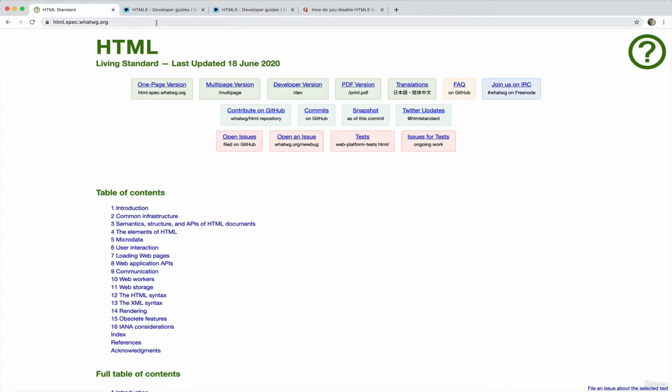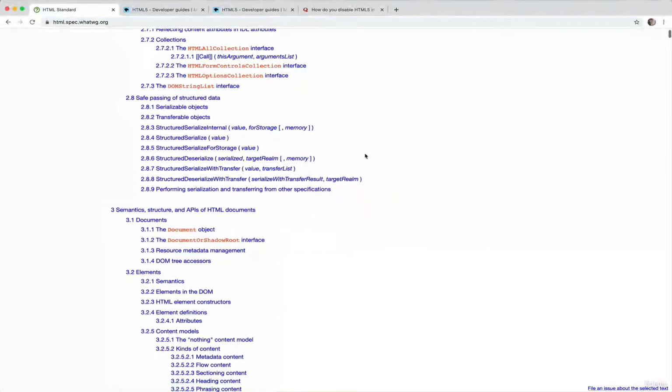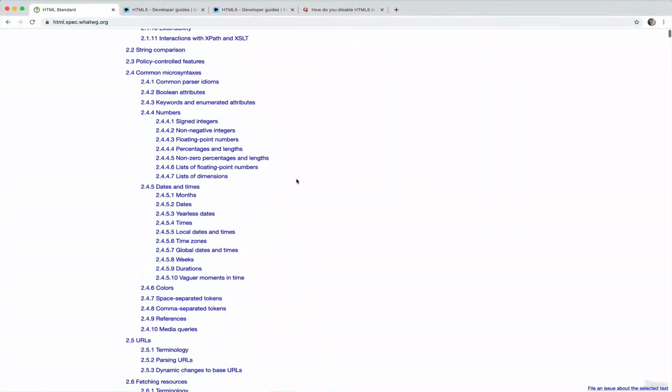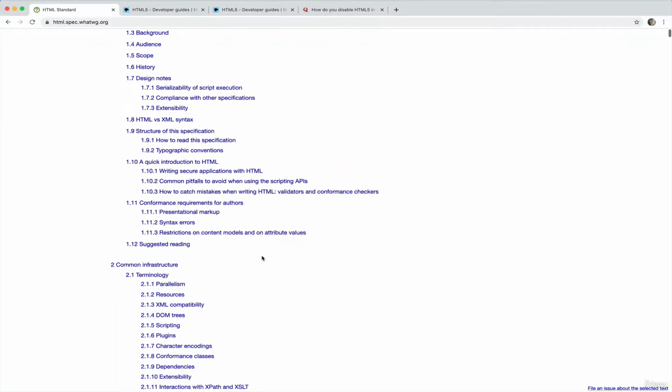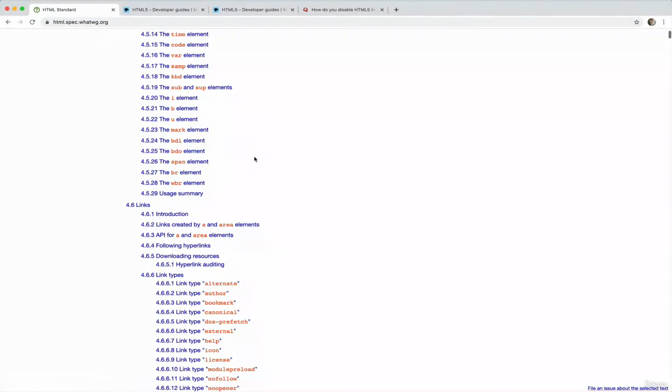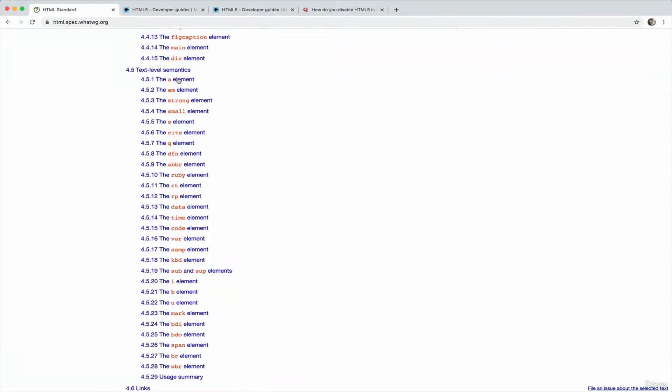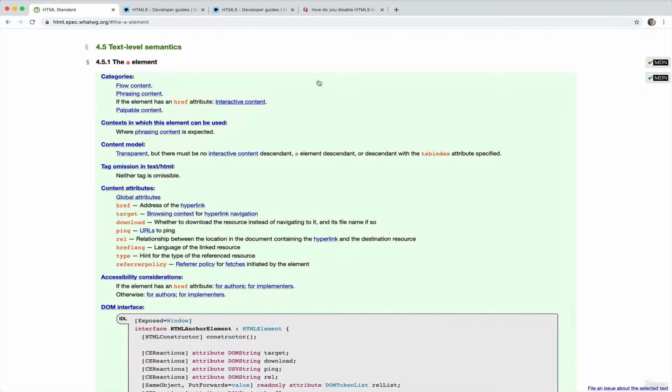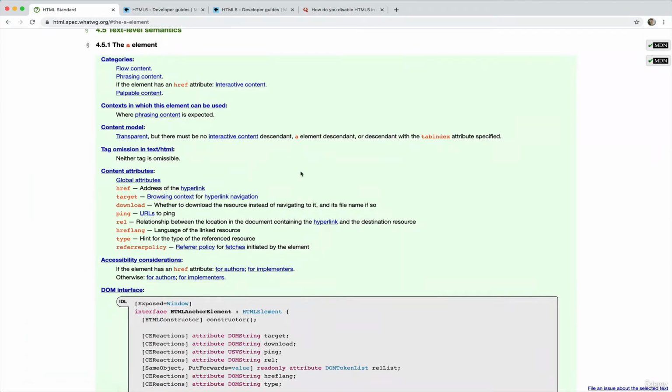html.spec.whatwg, I usually just Google HTML spec, although frankly, you probably don't need to ever come here, but I like to show this when I'm teaching. This is a document that explains, among other things, how HTML should work. So if we scroll down a bit and look at the anchor element right there, what we get here is a bunch of details about how it should work. So there should be an attribute called href. It's the address of the hyperlink.